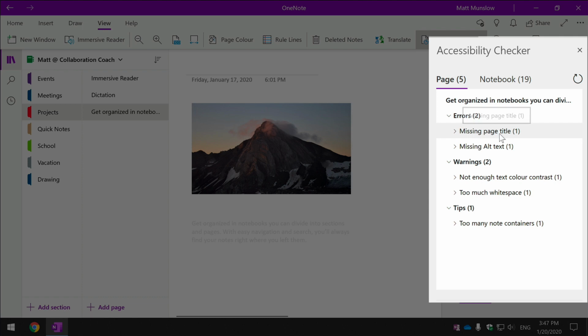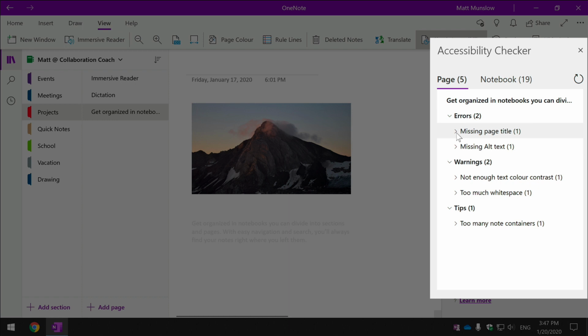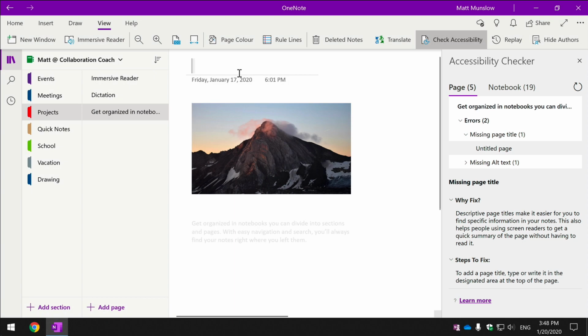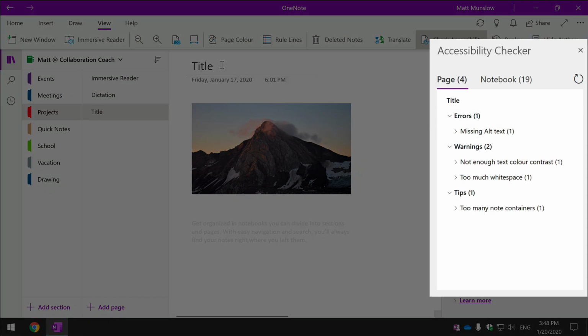So I've got a missing page title, and as you can see, there is no page title at the top here. And if I expand that and click on it, it will actually show me why I should fix it. So for example, a page title makes it easier for you to find information and also helps people with screen readers to get a summary of what the page is, and also shows you the steps to fix. So I need to put in a title up there and that will fix that. Now, if I refresh the checker, it will actually remove that error. Because I've solved the problem, it's removed it from the checker.